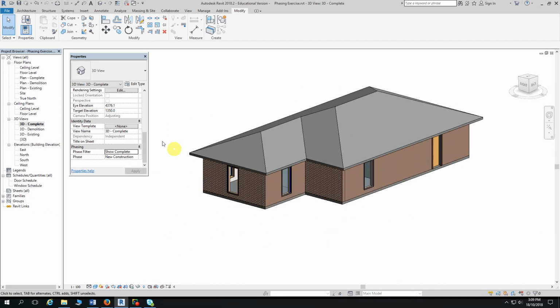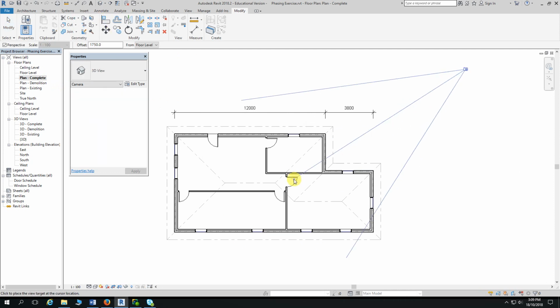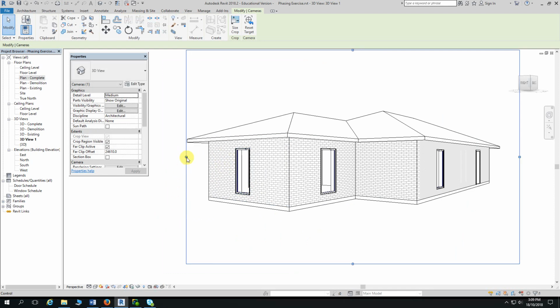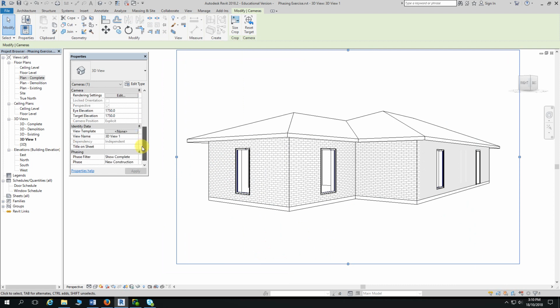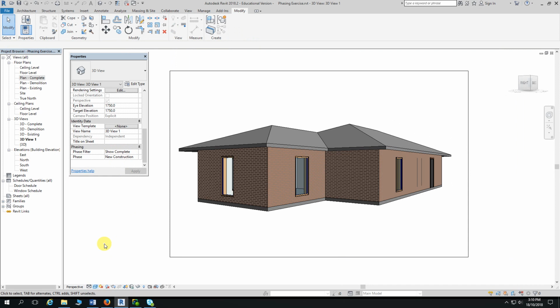And it might be that perhaps you'll create a nice perspective view to add to your cover sheet. Even perspective views can be phased. So show complete new construction. So there you have it.